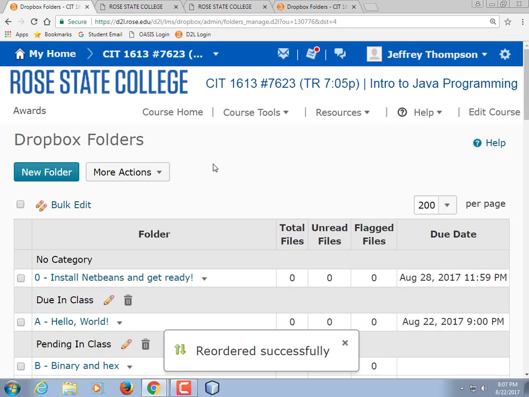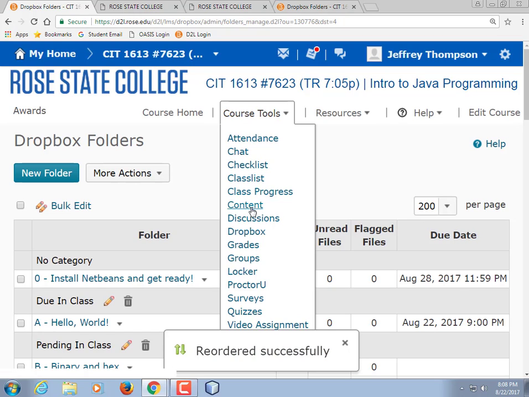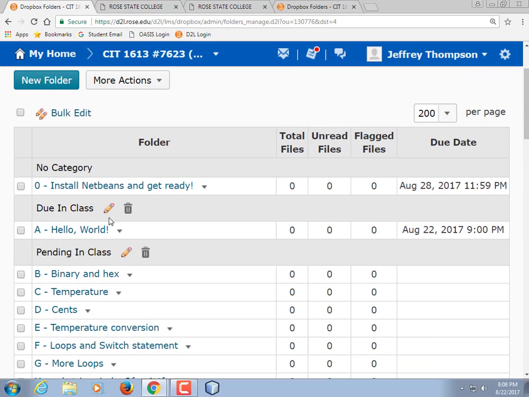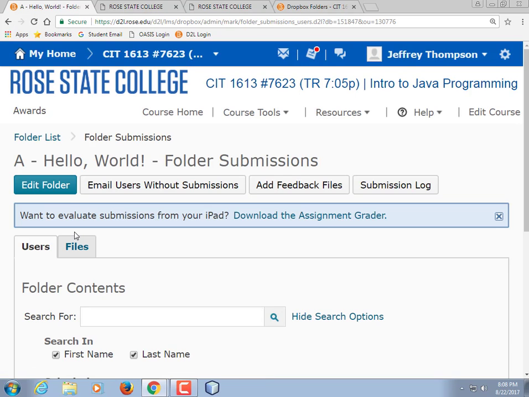Alright, if you refresh the Dropbox by whatever means, either clicking Dropbox under Course Tools or just clicking the refresh button, you should see something that says Due in Class. Click that. We're going to submit a file. And I know all of y'all know how to do this, but I'm working through it anyways, especially for the benefit of anybody who comes back and watches this video.